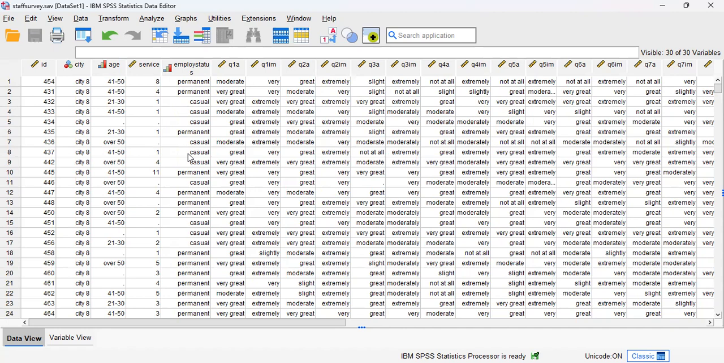These 3 groups are 0 to 2 years of service, 3 to 5 years of service, and 6 or more years of service. The dependent variable is our staff satisfaction scores, which are measured at scale. So this means that they can be calculated.